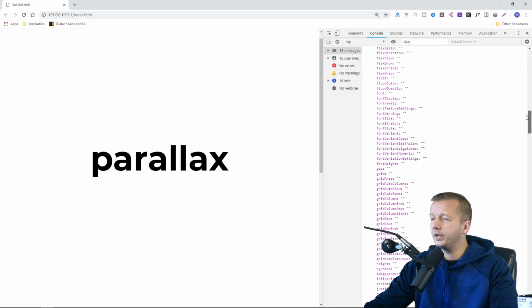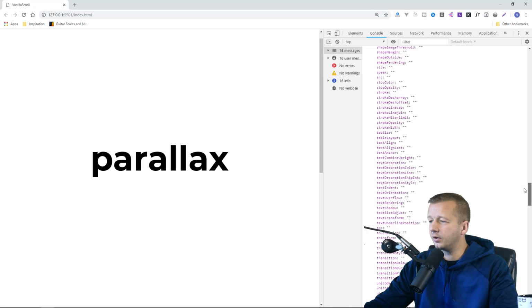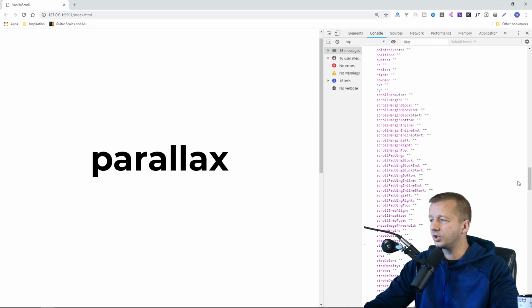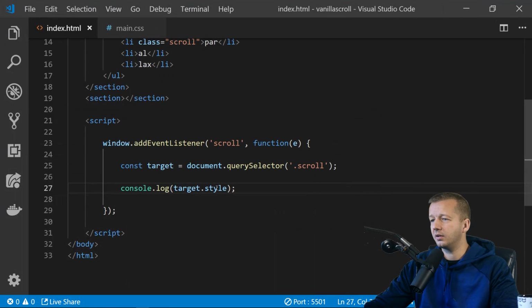Okay, so the one that we want to set is going to be translate3d. If we go to the T's, we'll see we have transform. That's the transform property that we want, and the value that we want to set is translate3d. You'll see how this works momentarily. But just as a quick demonstration, we could do something like this.